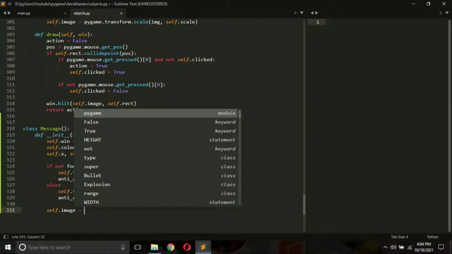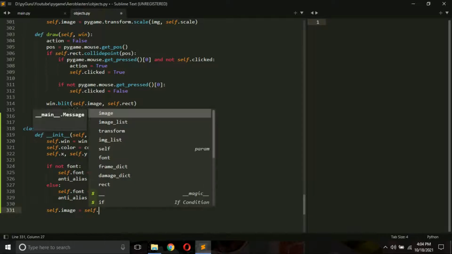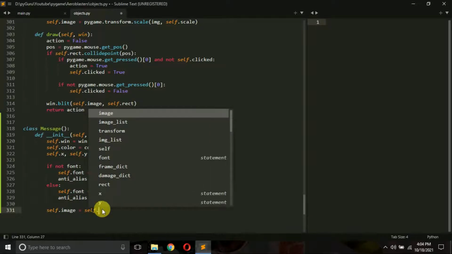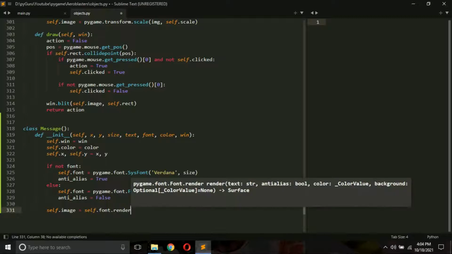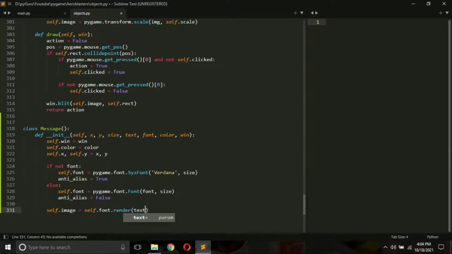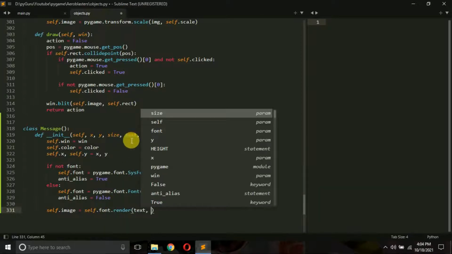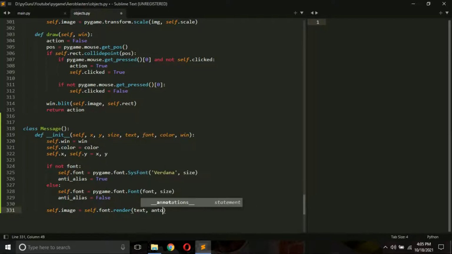So we are going to create a variable self.image, and here we have to create the image like this, self.font.render. Then here we have to pass the text that we want to render. Now this text we are taking from the user as an argument. Then we have to pass the antialias. You have to pass either True or False.